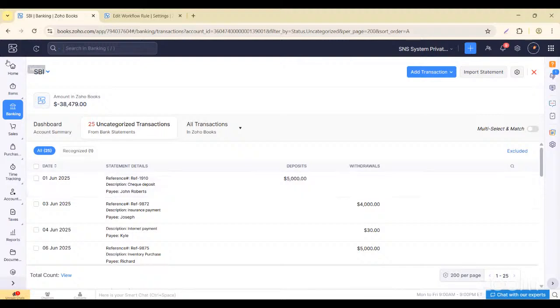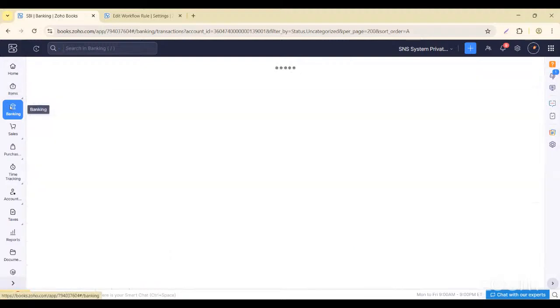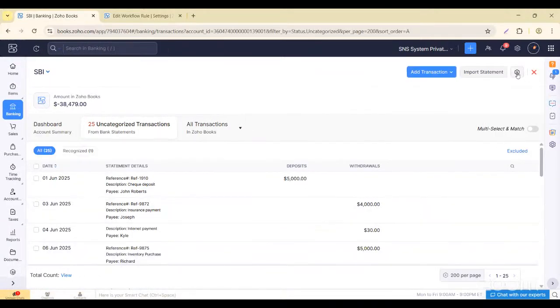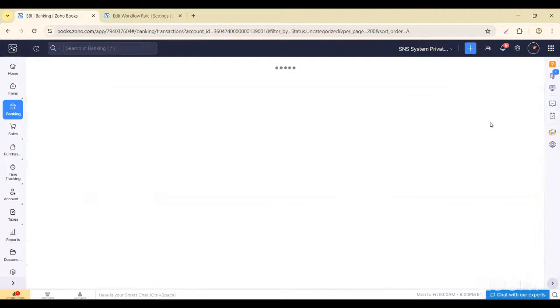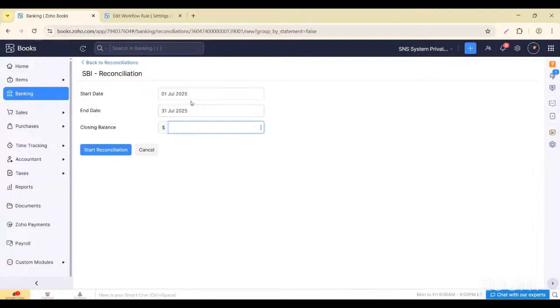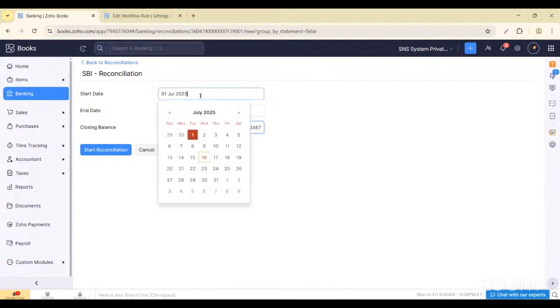One, navigate to banking. Select an account. Choose this gear icon and then select reconcile account. This is where the real magic happens. You can choose an opening or a closing balance, but let me choose the closing balance as 3567. And let's take it to June.